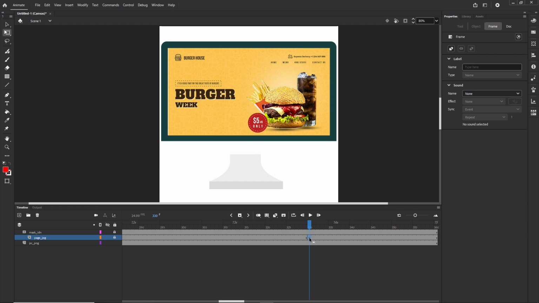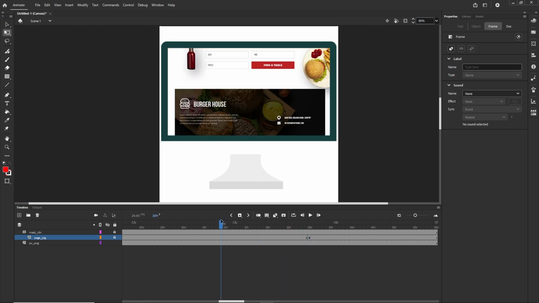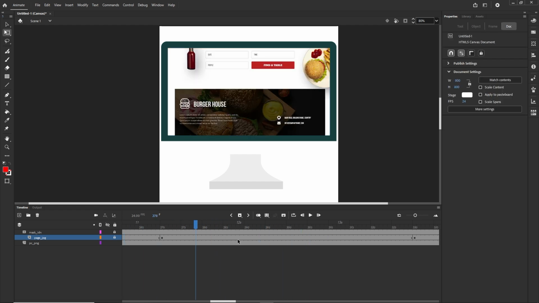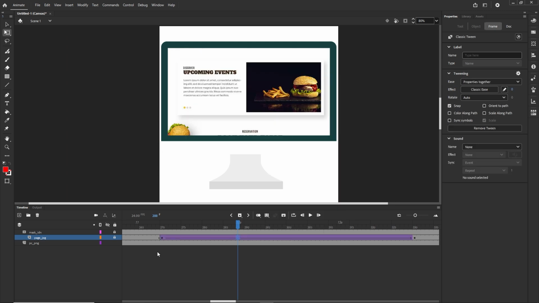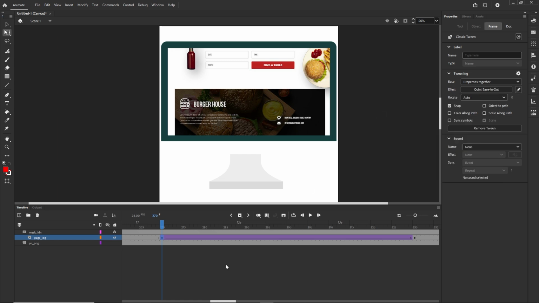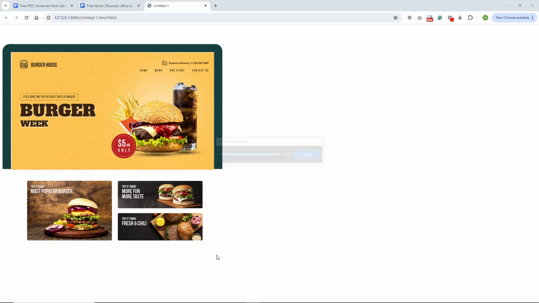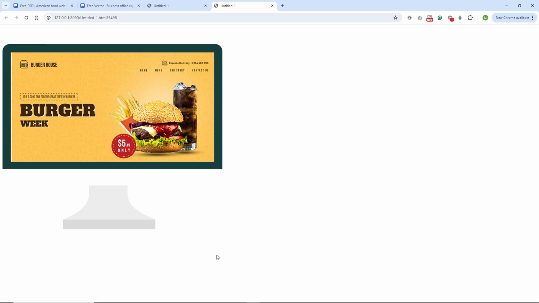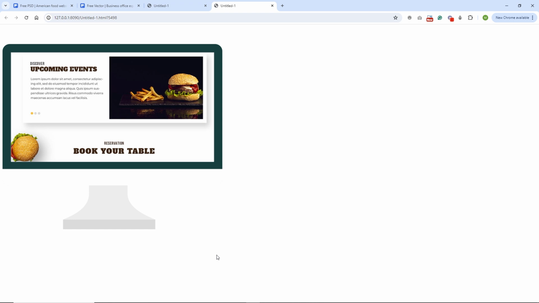So I want this to end the same way as at the beginning, and I am going to right click, create classic tween, and one more time I am going to make the same easing. I will double click, and I will go with Control Enter, Command Enter, and this is what we are going to have. Yeah, so I think that this is fine.